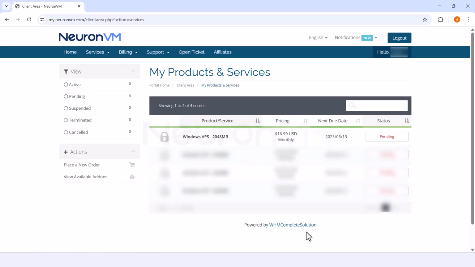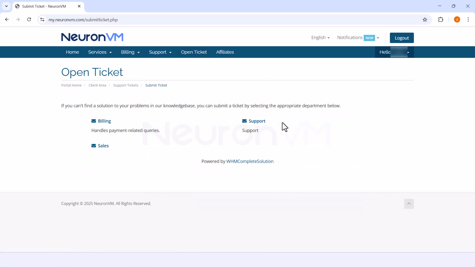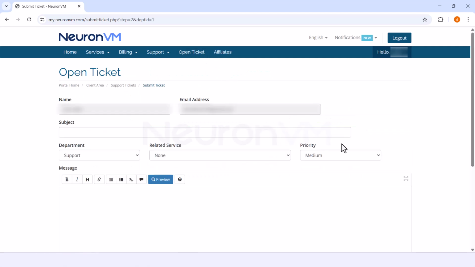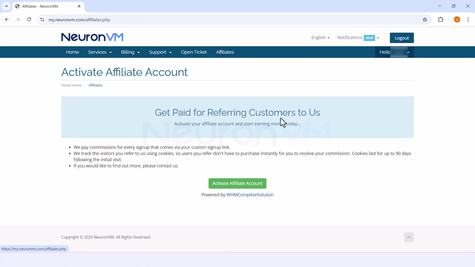All purchased services will be displayed in this section. From the Ticket section, you can contact our support and ask your questions. From the Affiliate section, you can cooperate with us in sales and submit a ticket for more information. You can also control all your payments from the Billing section.